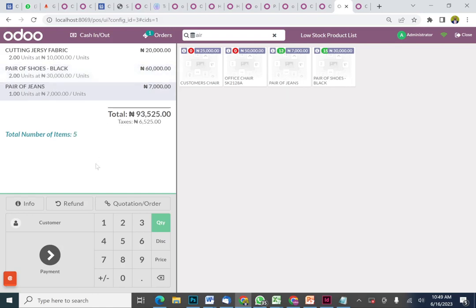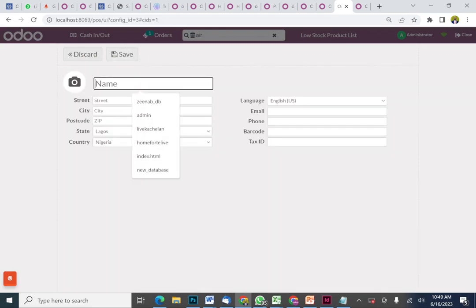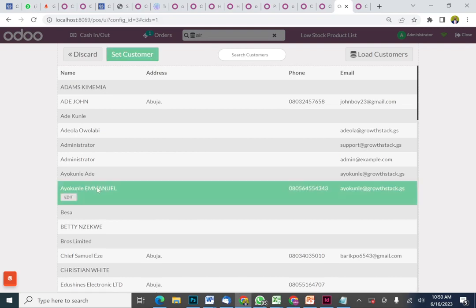Then the next thing you would like to do is to add the customer, if your business requires you to set the customer information. You can go to customer here and create a new customer, put the name, the address, the phone number, and of course the email. But I have customers here already, so let me use someone that has a phone number. Ayokunle Emmanuel has a phone number and email.